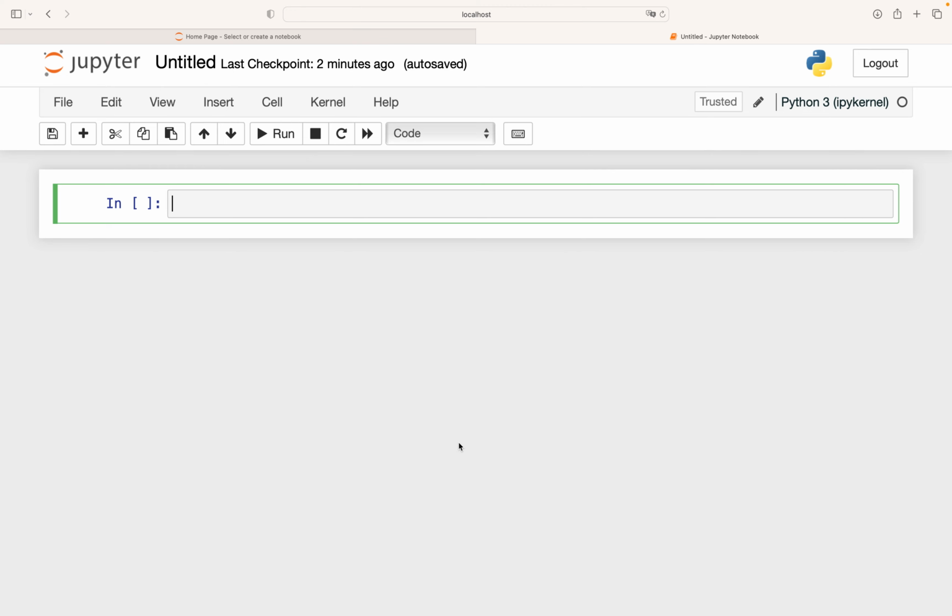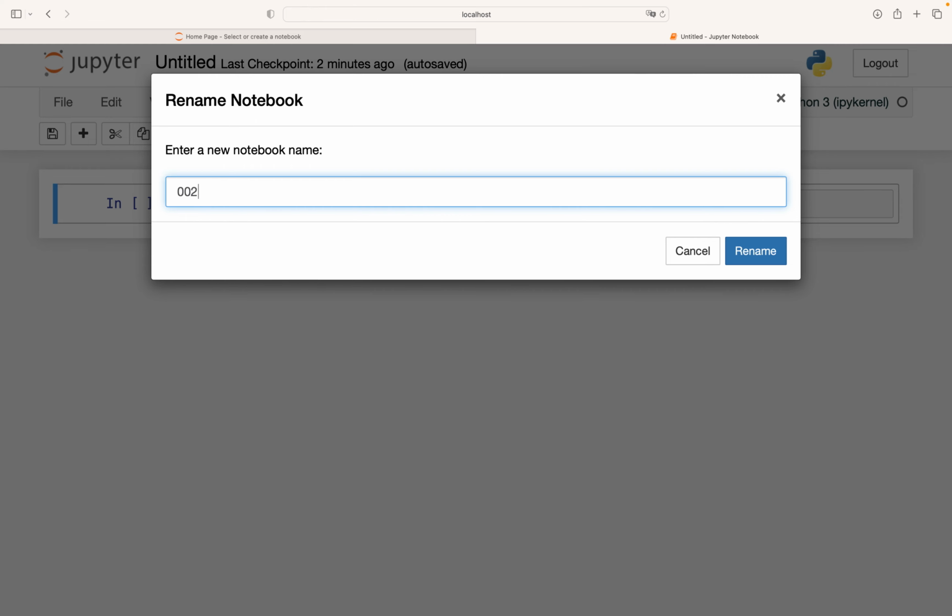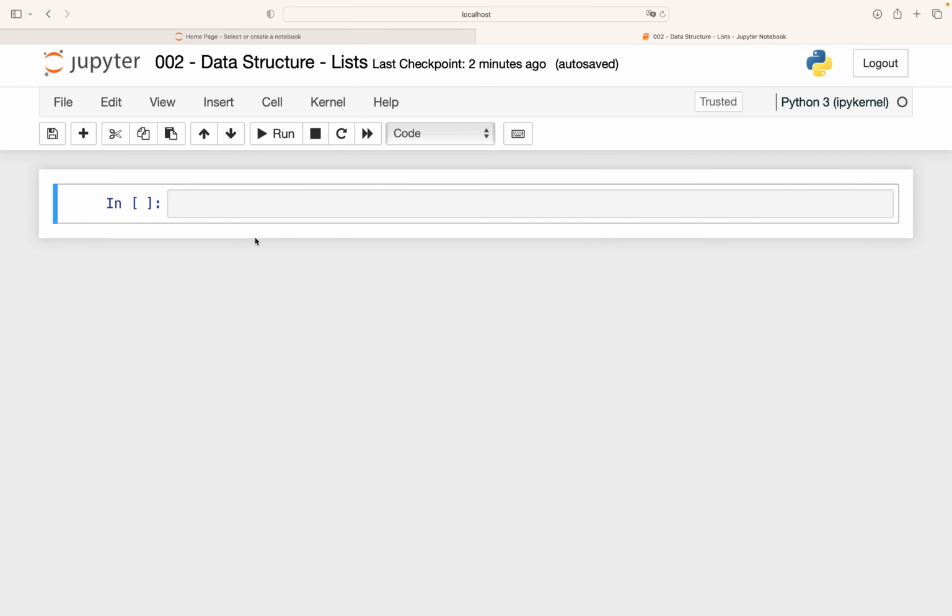Okay, so now we are going to start the data structure part in Python, and the first data structure which we're going to learn is list. So I'm here at my Jupyter notebook. Let me rename it to 002 data structure, basically lists. Okay, so we are going to learn about the data structure which is list.